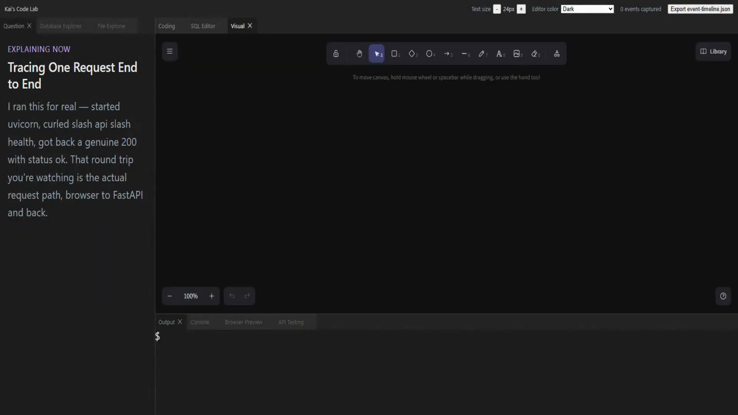I ran this for real, started uvicorn, curl /api/health, got back a genuine 200 with status OK. That round trip you're watching is the actual request path. Browser to FastAPI and back.